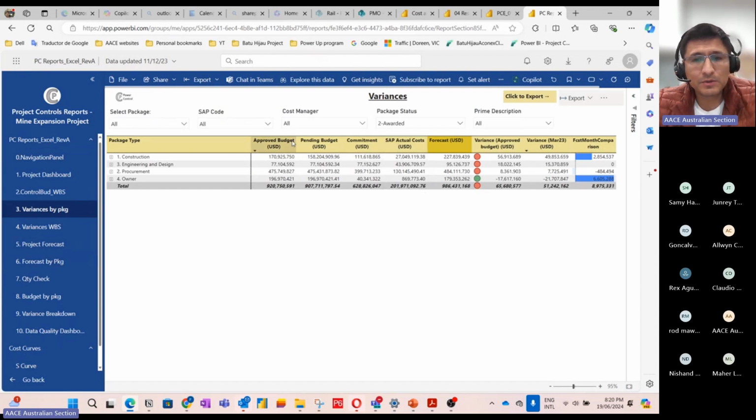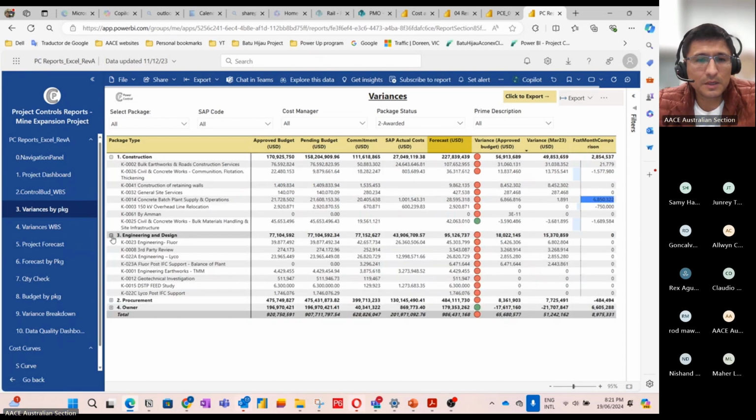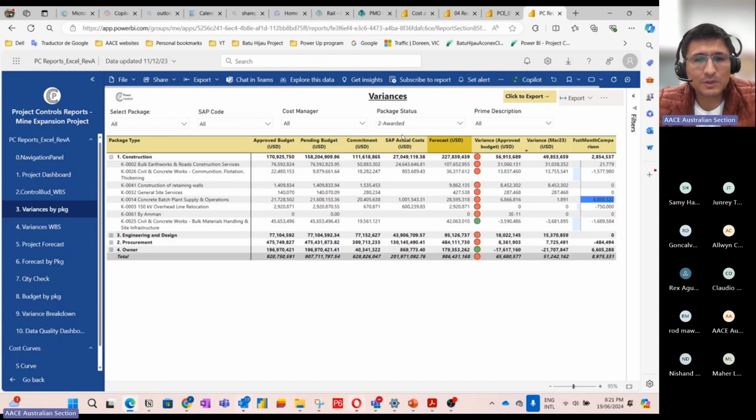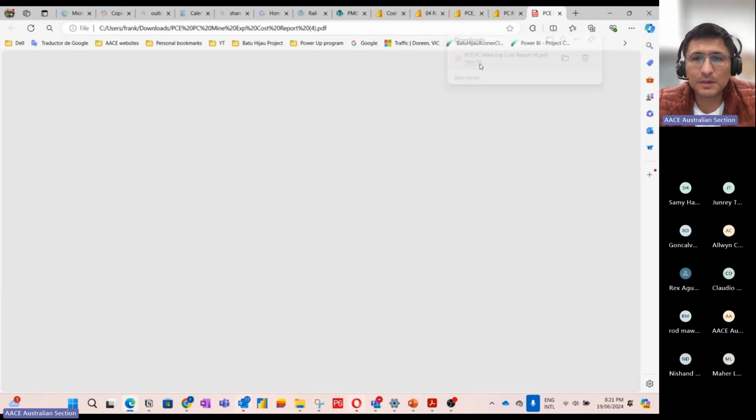So in the past, we were able to produce this report in Excel with all the packages in there, but without actual costs, which seems unacceptable. So in a cost control environment, you have to see your actual costs besides your forecast, budget, commitment, and variance, right? So that's something that you have to have. So we were able to achieve this table, and the management and users not familiar with Power BI were able to export this into a PDF report, which they can open easily.